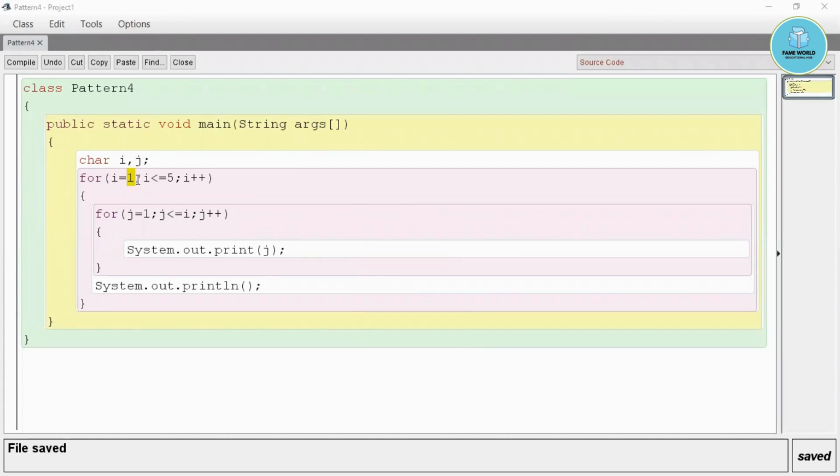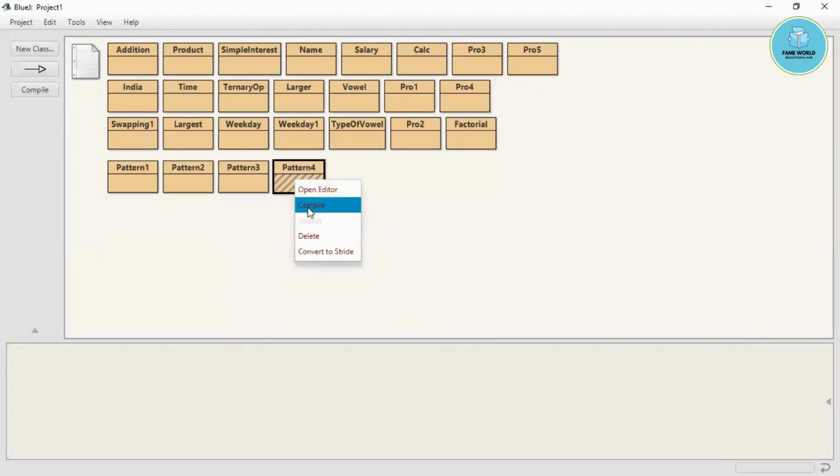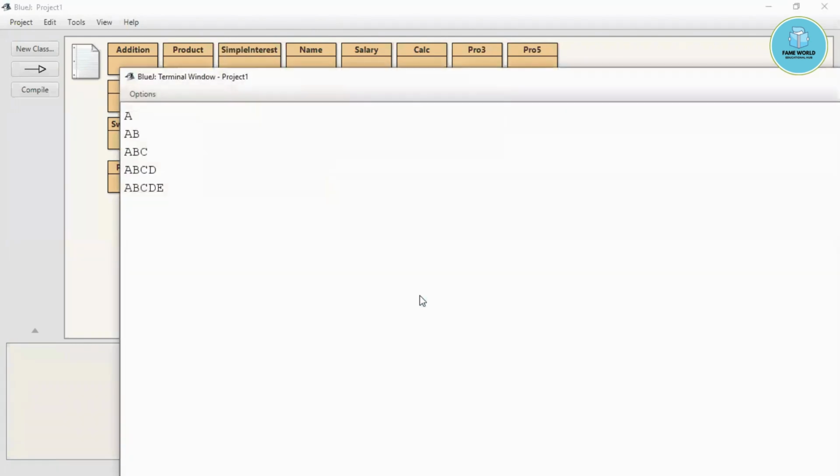So this time I'm taking from 65. Here instead of 1, I'm taking 65 less than or equal to 69. That is 69 means E, capital E. Then I will just take from 65 till i again. So this time what will be printed? It will print A, B, C, like this it will print. You can see.